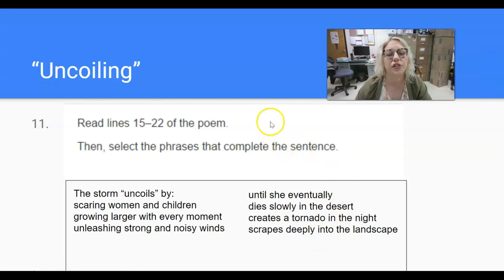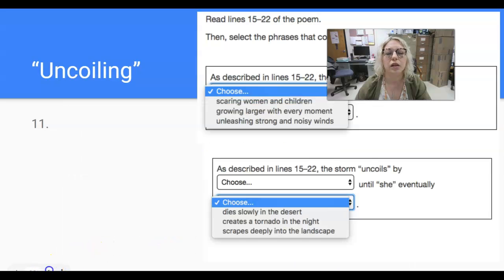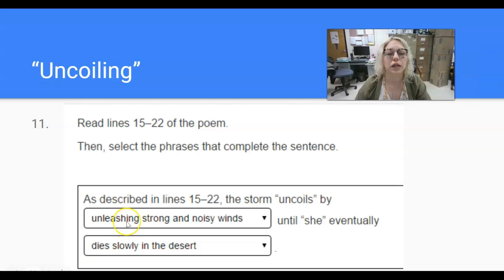11. Read lines 15 to 22 of the poem. Then select the phrases that complete the sentence. The storm uncoils by, which one? Scaring women and children, growing larger with every moment, or unleashing strong and noisy winds. Until she eventually dies slowly in the desert, creates a tornado in the night, or scrapes deeply into the landscape. It uncoils by unleashing strong and noisy winds until she eventually dies slowly in the desert.